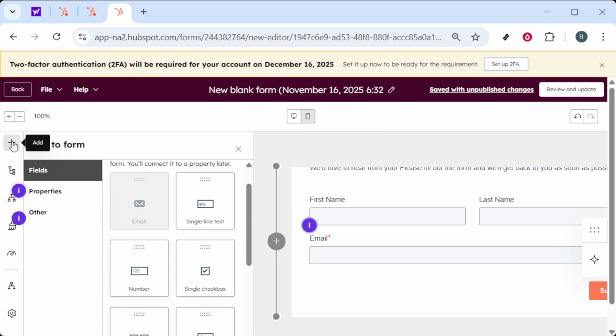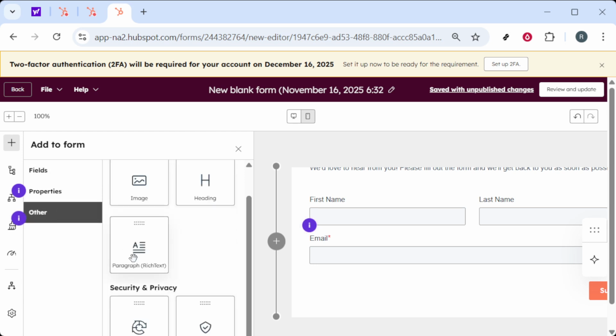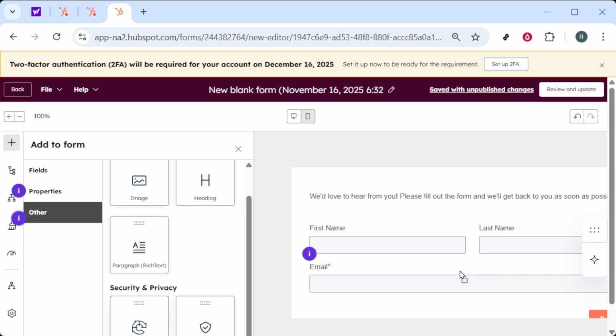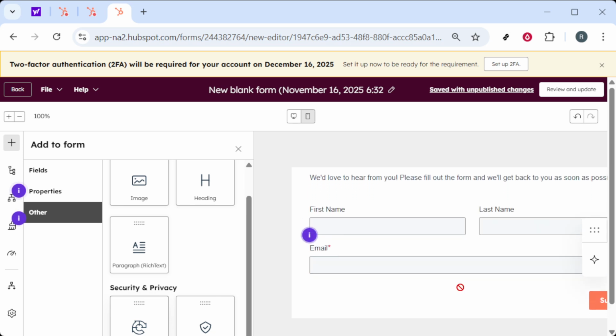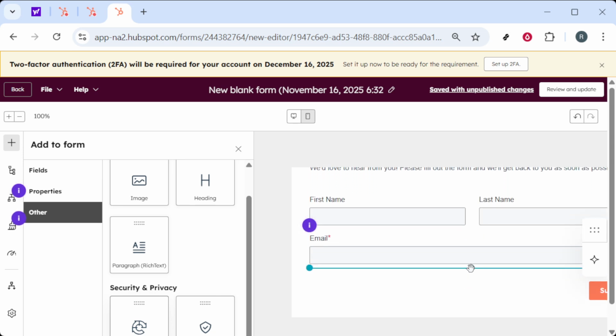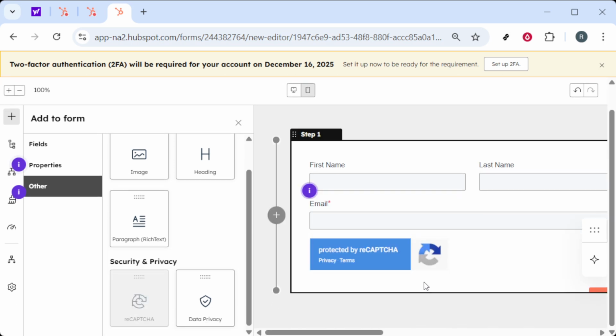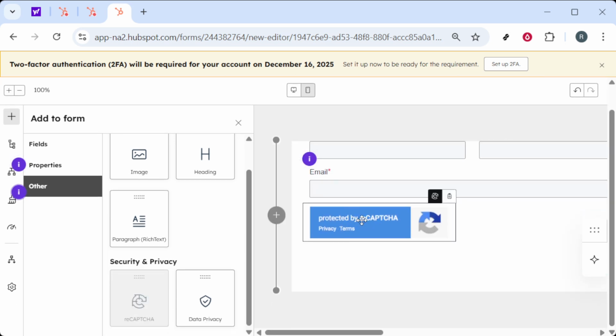In the editor, open the Add panel and look for the section labeled Other. From there, select reCAPTCHA and add it to your form. HubSpot's reCAPTCHA helps distinguish humans from automated scripts, dramatically cutting down on bot traffic. It's designed to be lightweight, and depending on your form template, it may run in the background or show a quick checkbox challenge only when needed. After adding it, glance at your form preview to confirm it appears as expected.